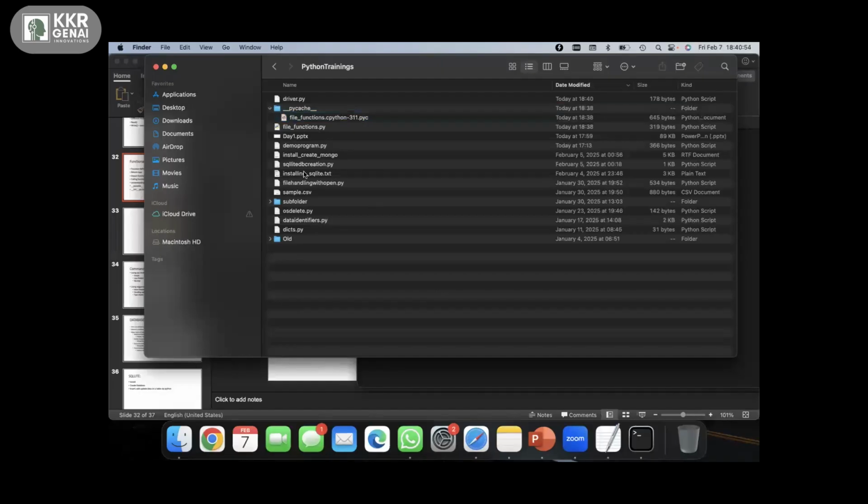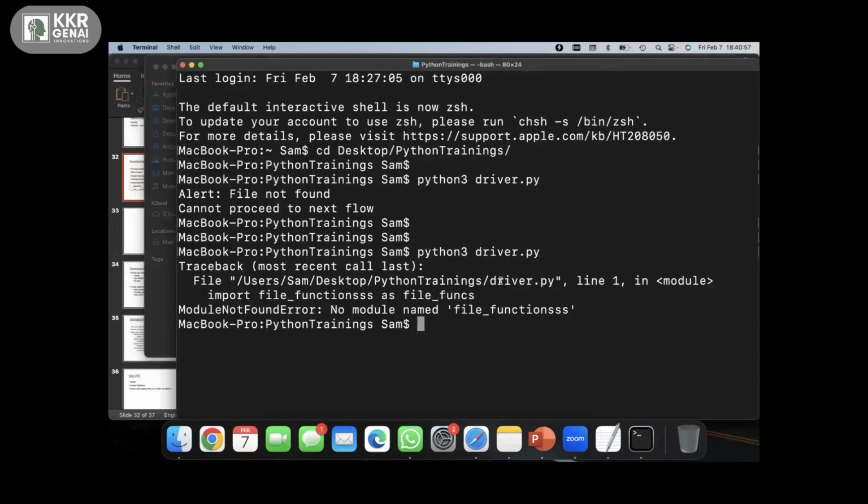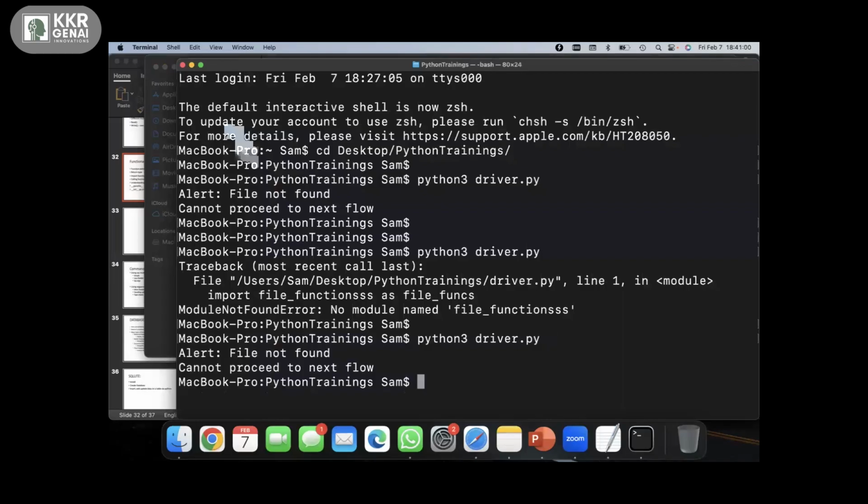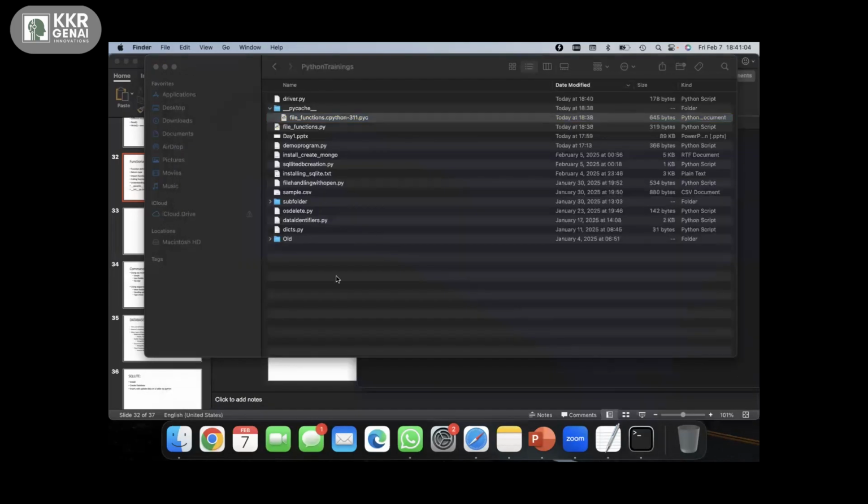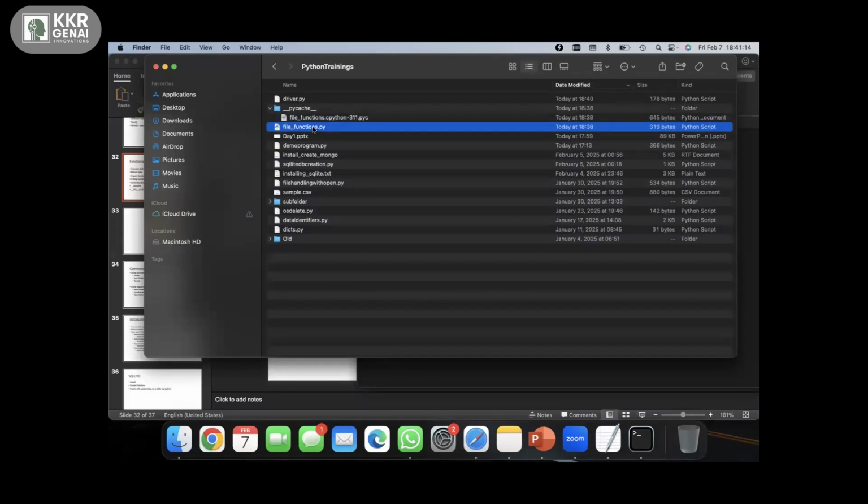I am not making any changes to file functions. So if I run this any number of times, most of the time it looks at the timestamp. If you see, this file functions is not edited. Here it is. So this file functions is not edited, and it will just use the compiled version.